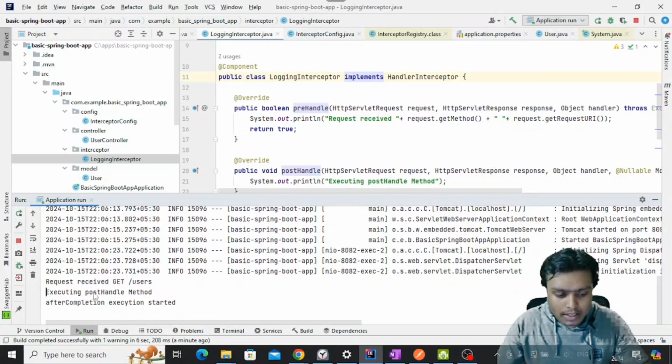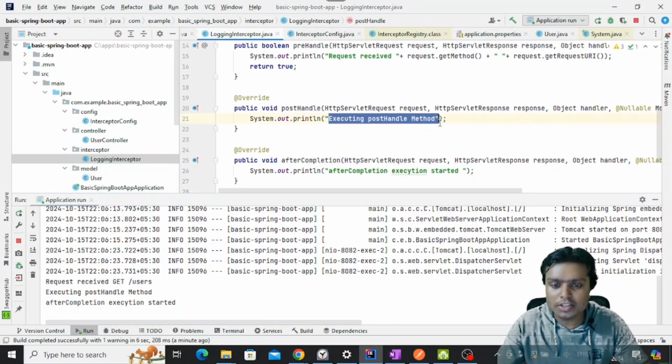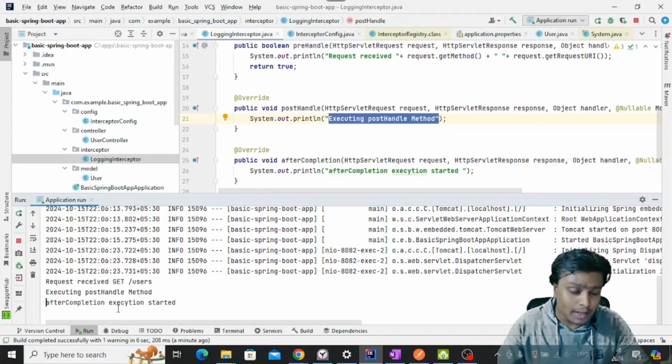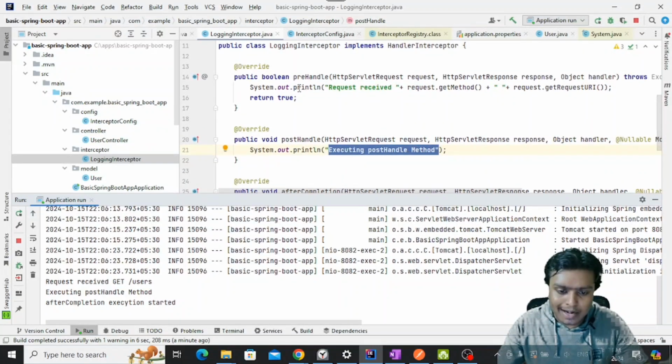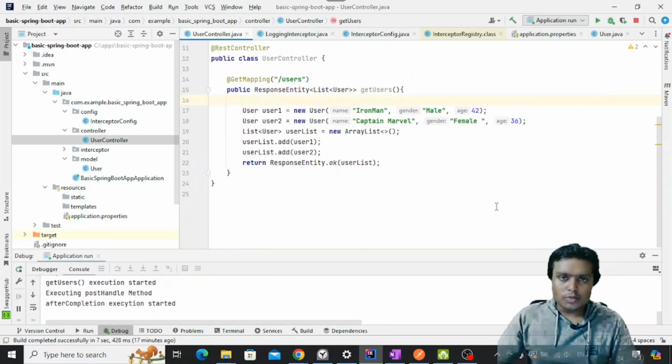The second one is the executing post handle method, which means this is the statement which got executed. And the third one is after completion execution start. There is a typo in the spelling of execution, so you can ignore it for now, but if you see the sequence, whatever we wrote in the pre-handle got executed first, then post-handle, and then after completion. Now let's do one more thing.